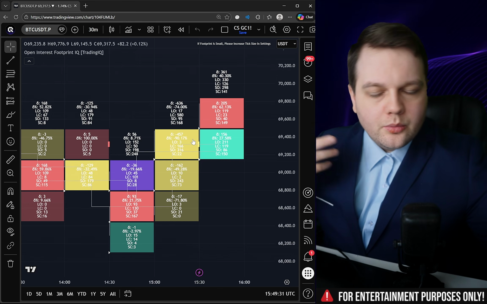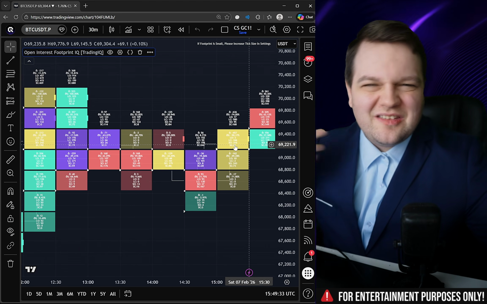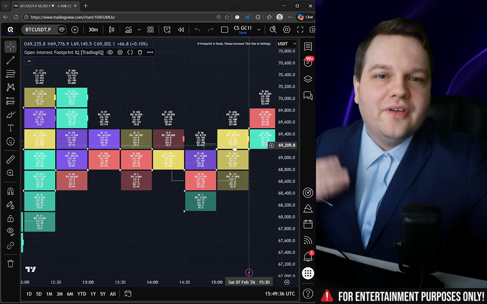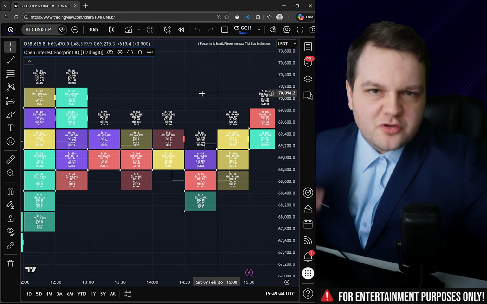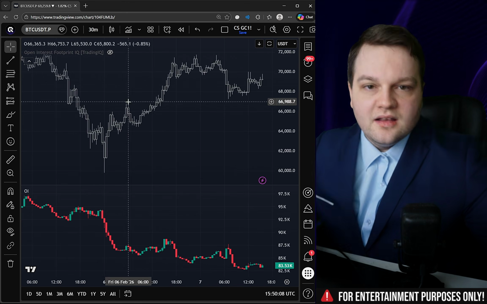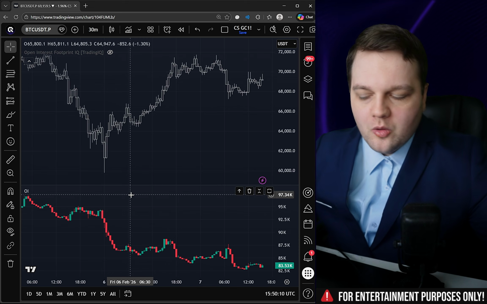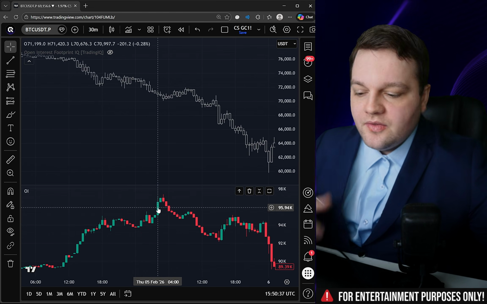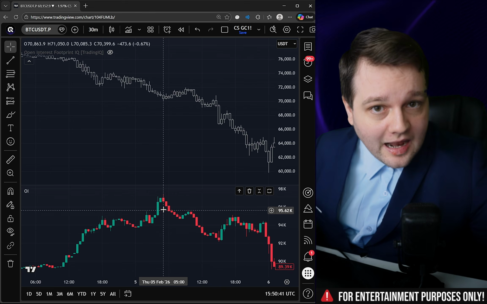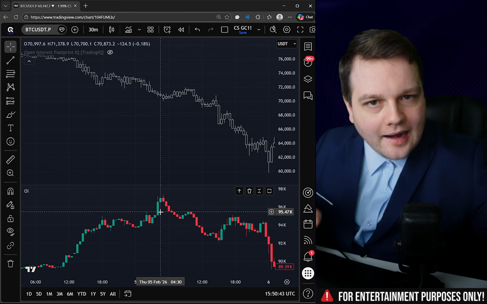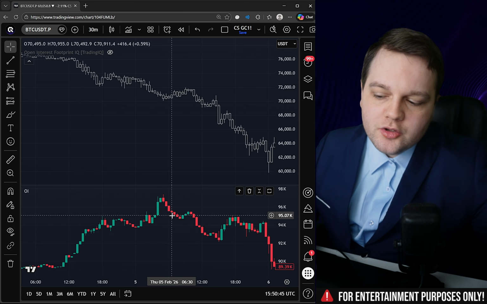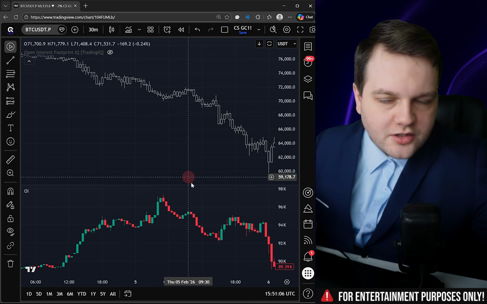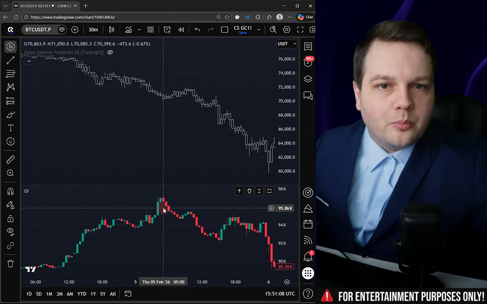Now, if you're not familiar with open interest in crypto, it's basically the number of active existing contracts between a buyer and a seller. Take a look down here at this open interest indicator. When open interest goes up, this means more contracts have been established and entered the open active pool. When open interest goes down, this means contracts between buyer and seller are being closed.